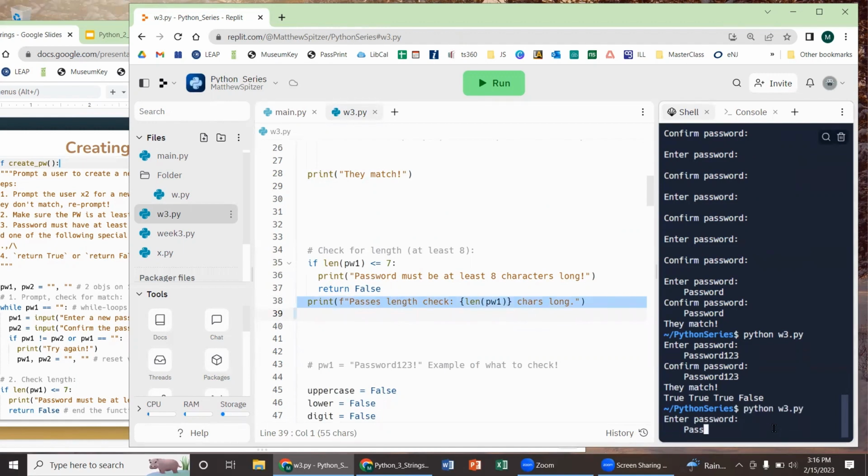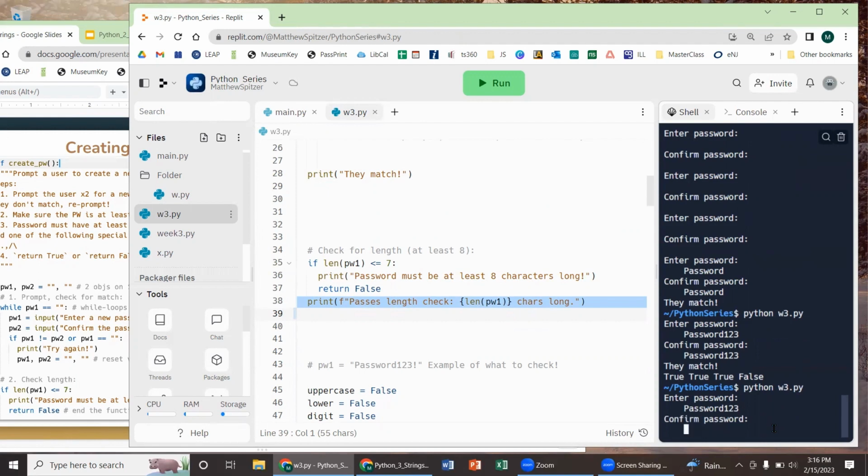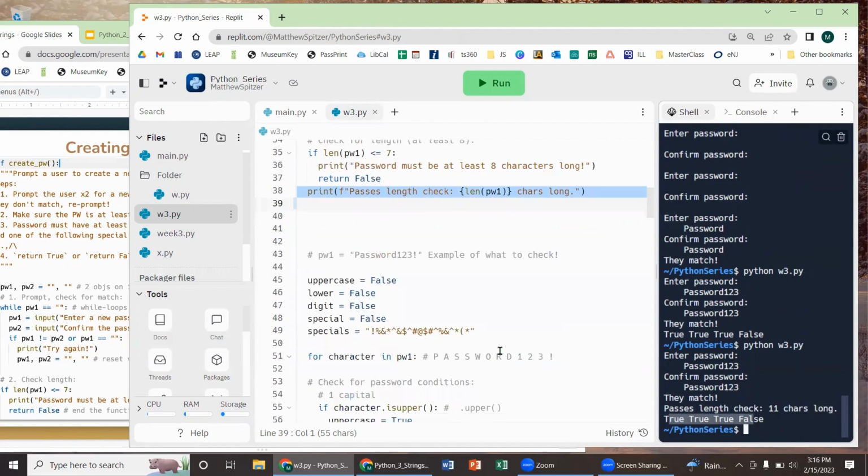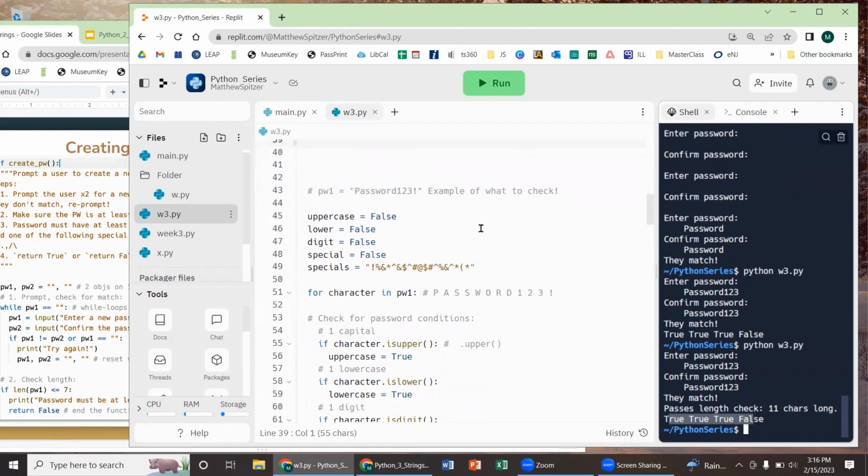So let's do this one last time so we can see that little tidbit. Yep, so now we pass this pass length check. It's 11 long, that's good. Then we get true, true, true, and false. So it looks like everything runs. It gets to the end of the program, so we don't have any obvious bugs.